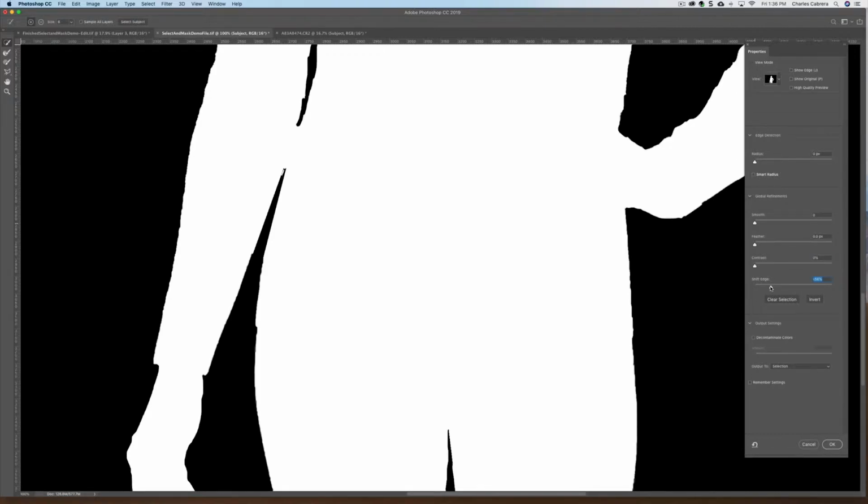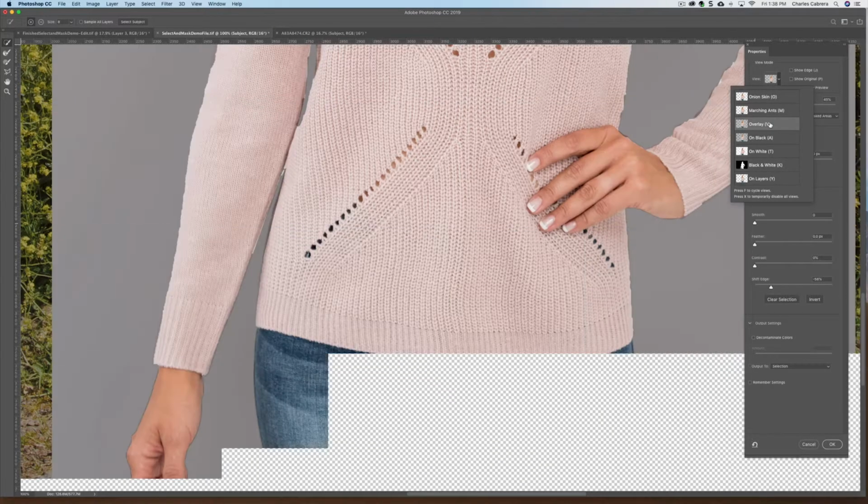Shift Edge moves soft edge borders inward. That's good for helping remove unwanted background colors from selection edges. Keep in mind, this is your mask of your selection. The white areas are visible, the black areas are hidden. So now that we've explained a little bit about these sliders in the black and white mode, or view, which is actually your mask, let's go back to the overlay.